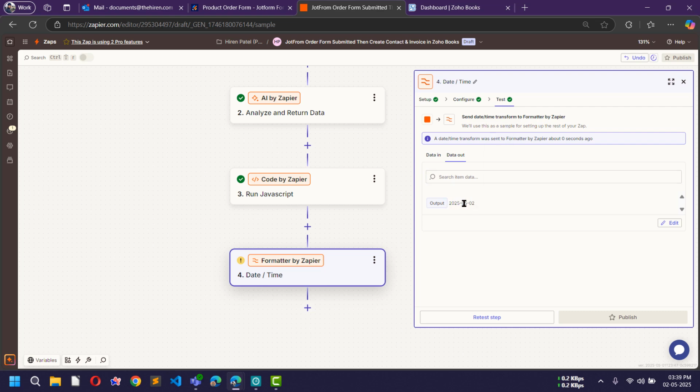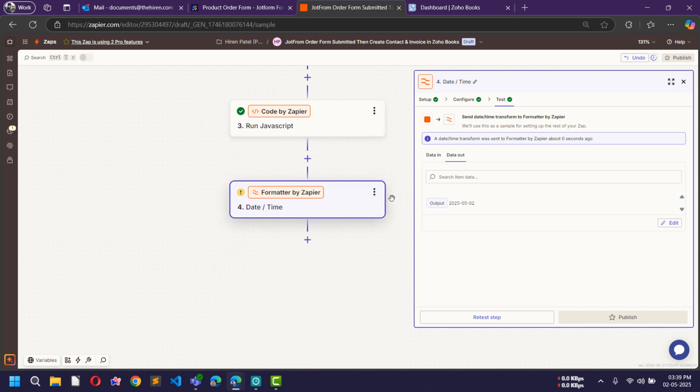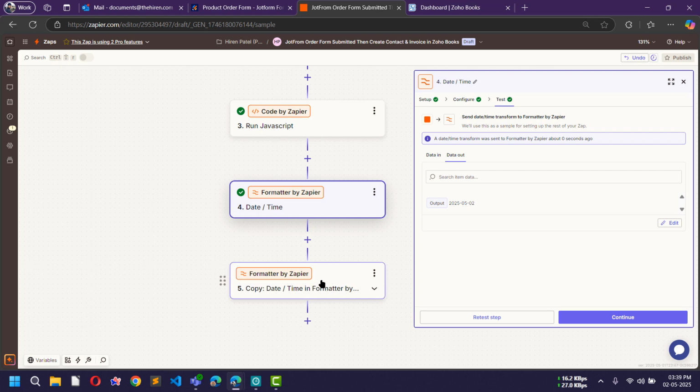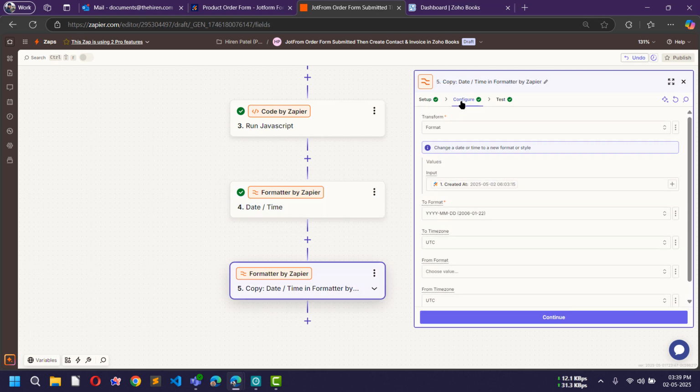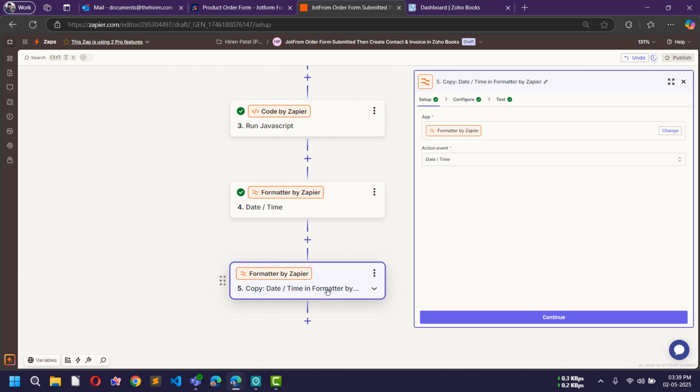YYYYMMDD. Okay, now next I will duplicate this formatter again. So let's duplicate this, and here, so this is the invoice created date, this will be our invoice created date, and this will be the invoice due date.